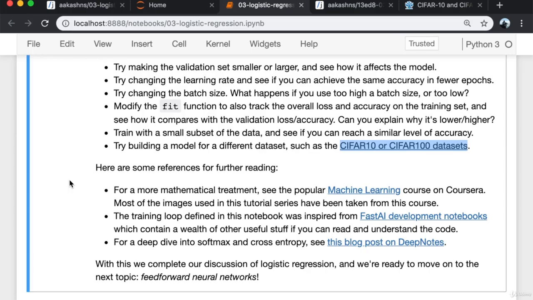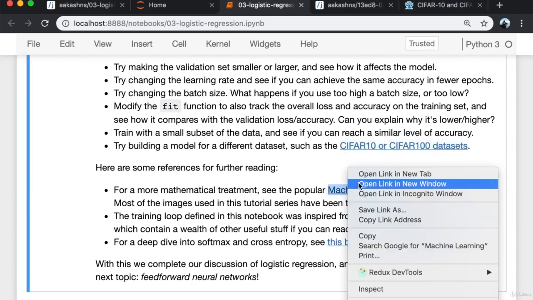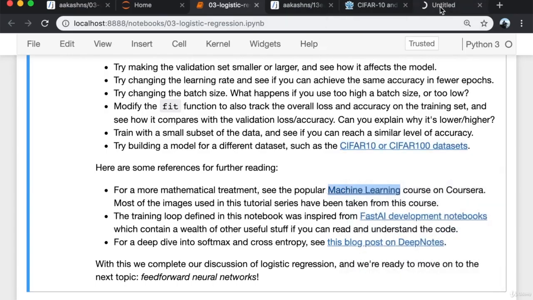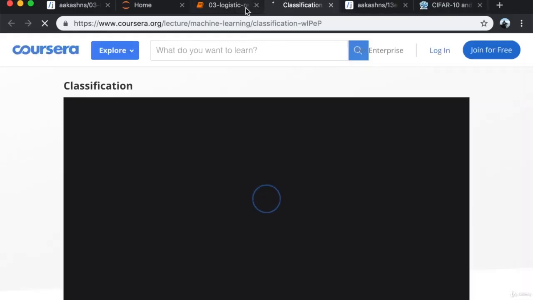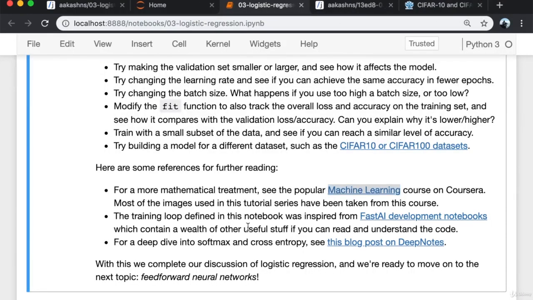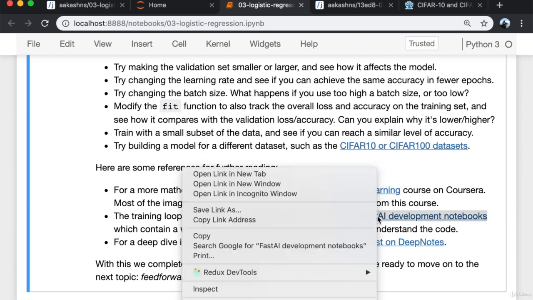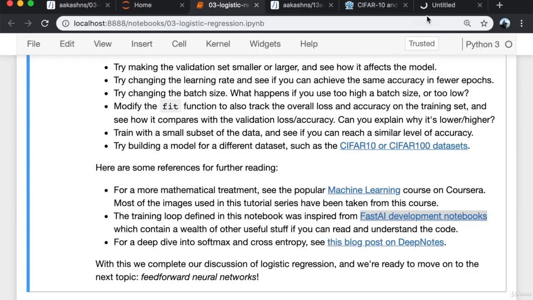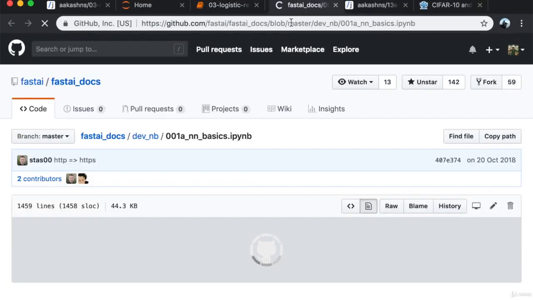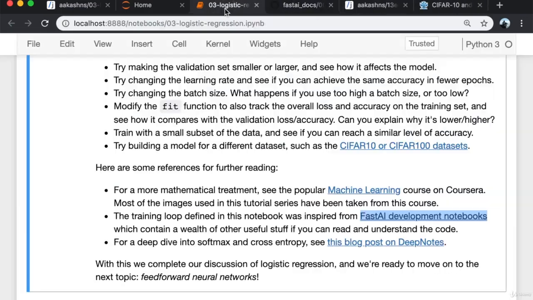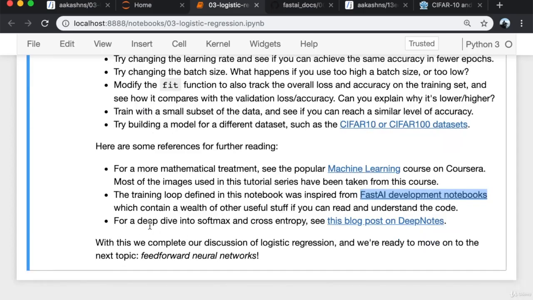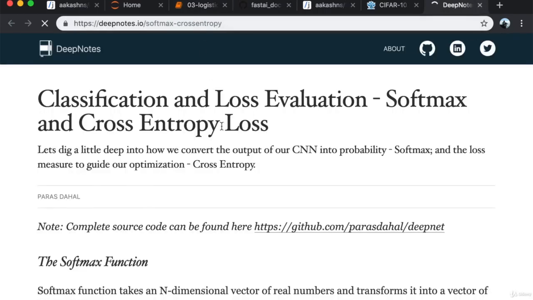And here are some references for further reading. For a more mathematical treatment, you can see the popular machine learning course on Coursera and the discussion there on logistic regression. The training loop defined in this notebook was inspired by the fast.ai development notebooks, which contain a wealth of other useful information that you can check out if you read and understand the code here. And for a deep dive into softmax and cross entropy, there are a great number of resources online, but this is one I would recommend.